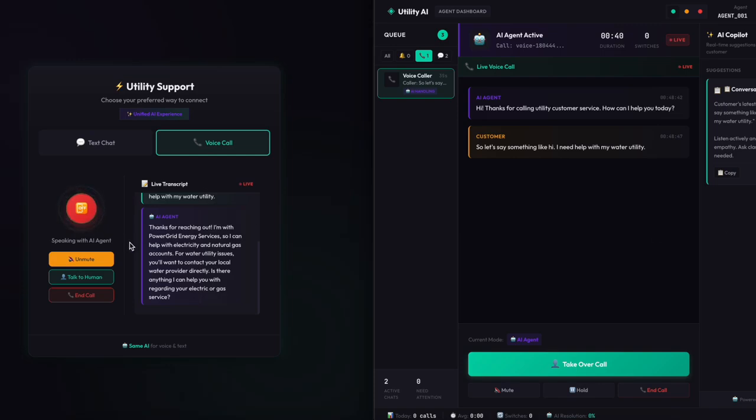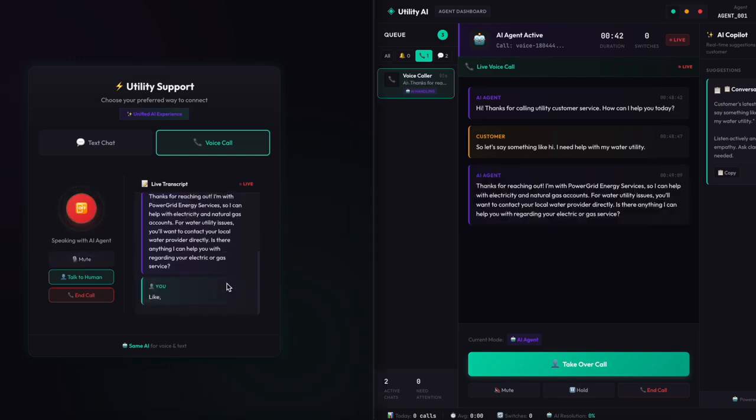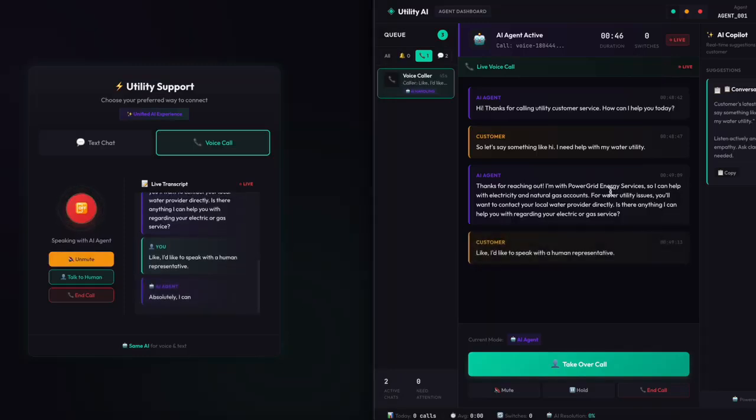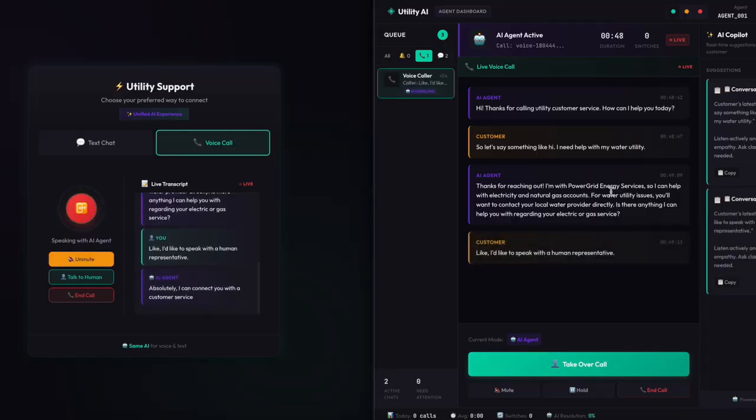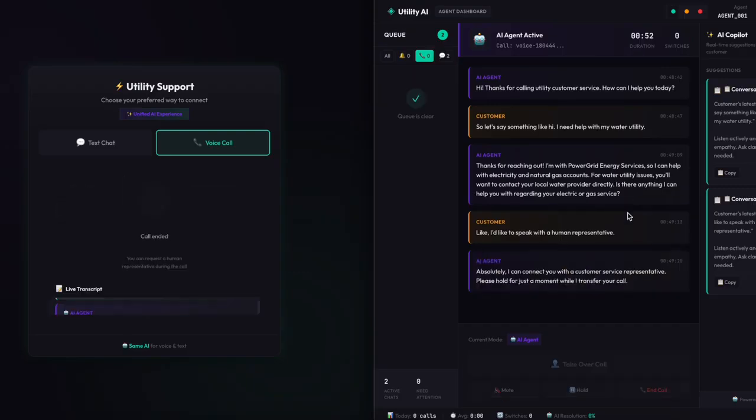And then I can say something back like, "I'd like to speak with a human representative." So we have, "Absolutely, I can connect you with a customer service representative. Hold on just a moment while I transfer." The right side is lagging behind a little bit because we want the messages to be updated completely before going through, because sometimes transcripts aren't completely resolved before they show up in text. And then I've just asked for a human representative.